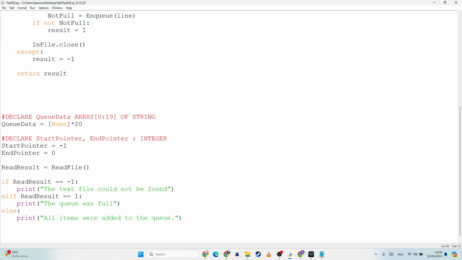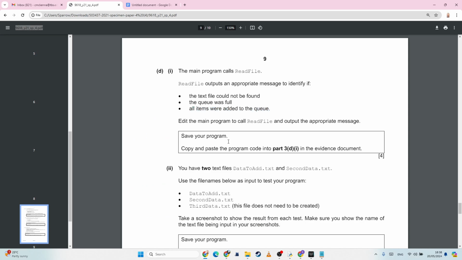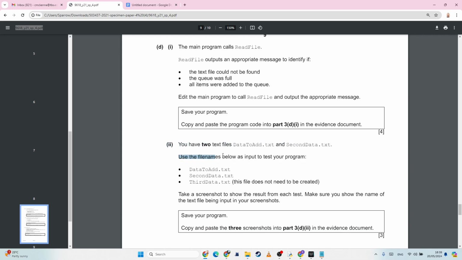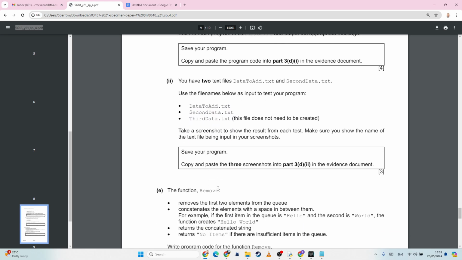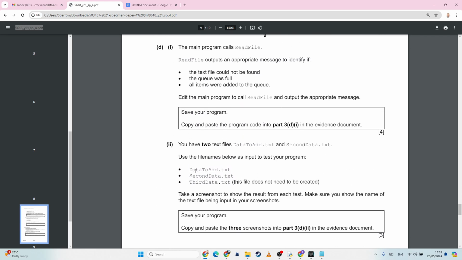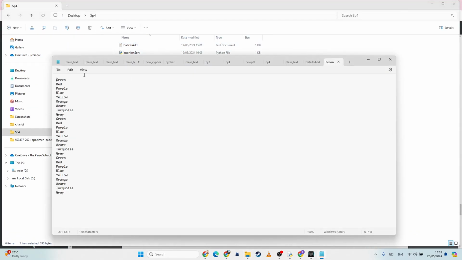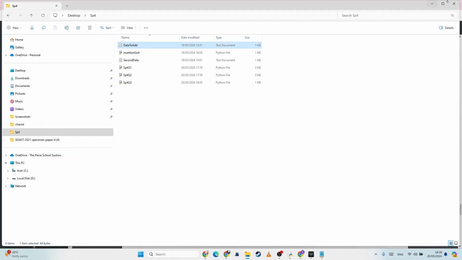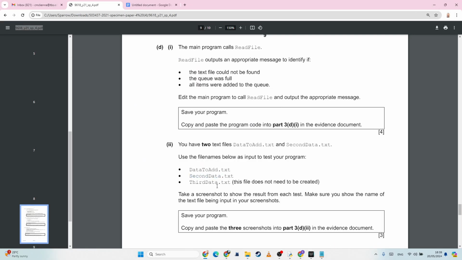Now again, I could run it and check. I suspect they're going to ask us to run it and check anyway. So let's go ahead and see what they're asking for. So you have 2 text files, data to add and second data. Use the file names below as your input to the text program. Data to add, third data, and txt. Now take screenshots of all of these situations. So let's see what's second data. Okay, so I think second data is probably going to be too big. Data to add should be fine, and then the third one should be file not found.